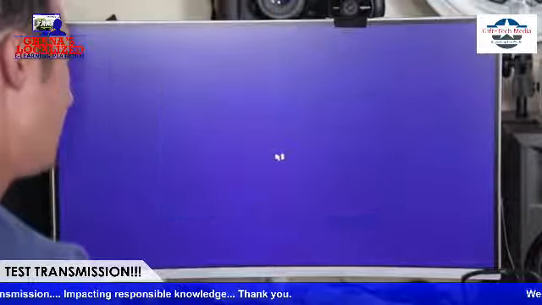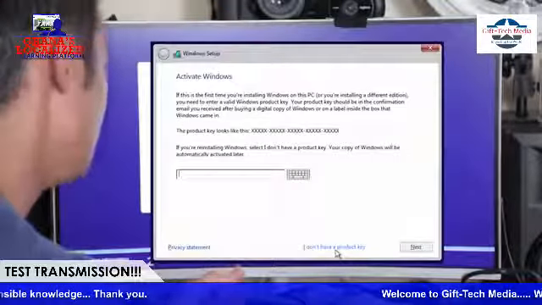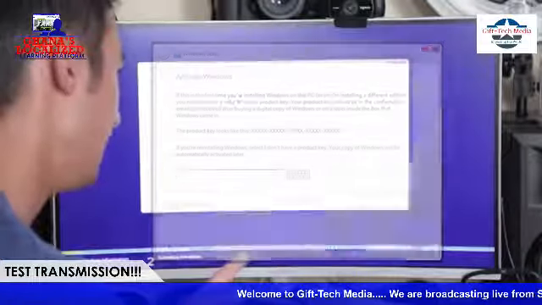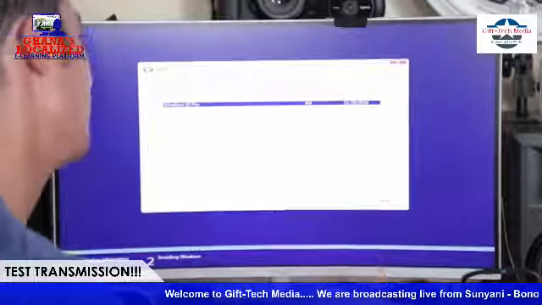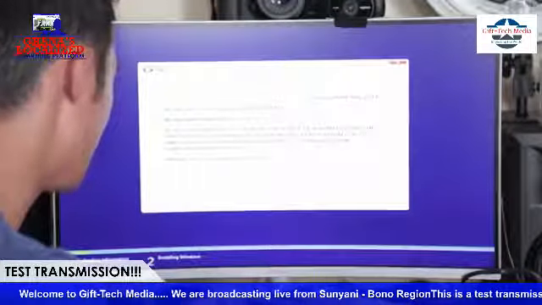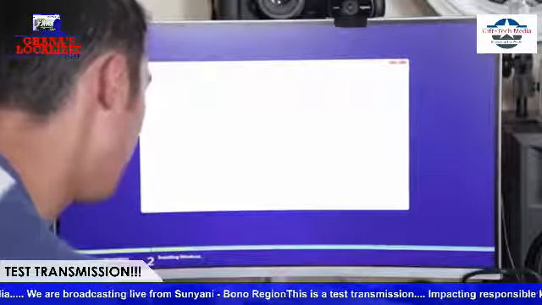Hit next, click install now. Okay, so here we go. Activate Windows. You're going to go down to this blue text, click I don't have a product key. Now it's going to ask you which Windows 10 you want to install. I always do Windows 10 Pro. Click next, click that you accept the license terms. Everything from here on out should be pretty straightforward.